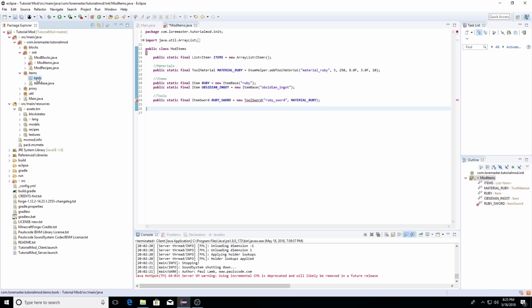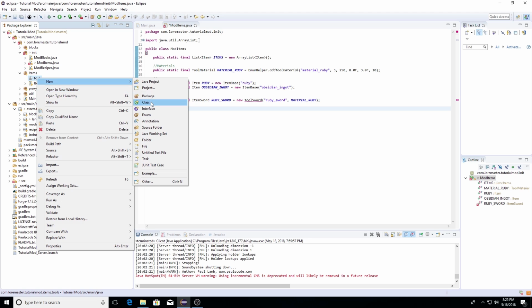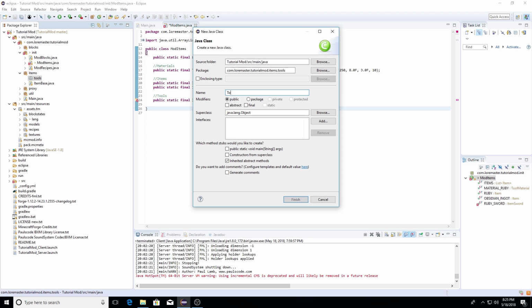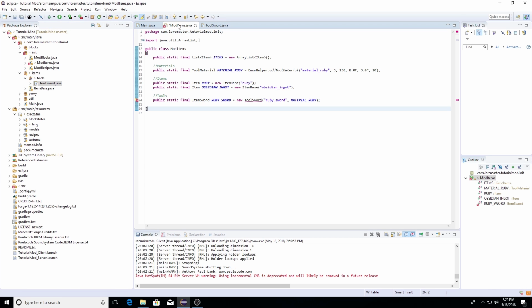So inside of tools, you can right click, new class, and we need to make a ToolSword class. So if we name it ToolSword in there and finish, and we go back to ModItems and we save, we might have to import it. There we go. Make sure to import it from your tutorialmod.items.tools, and that should give us an even bigger error, but that's because we haven't set these values yet. But just know that you've made the class, so that's all that's important for right now. So you can save real quick.